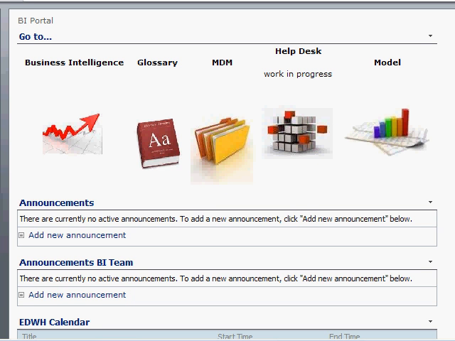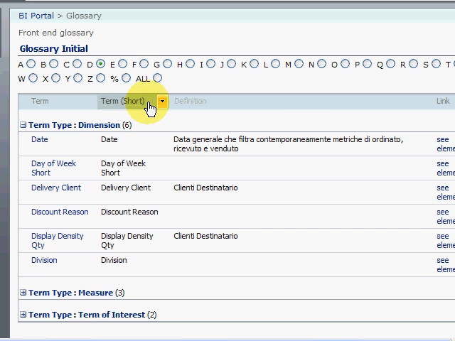In this video, we would like to show you how I build up a glossary into SharePoint for the data warehouse project we built. So first of all, you go onto the BI portal, you click on glossary, and here you are in the glossary homepage.